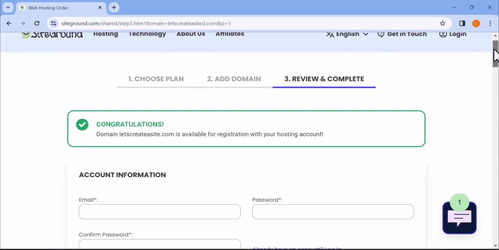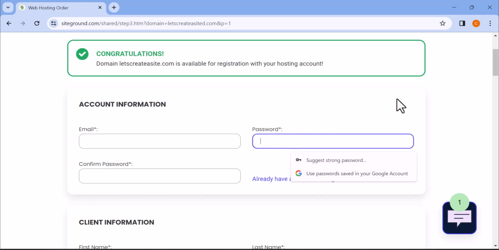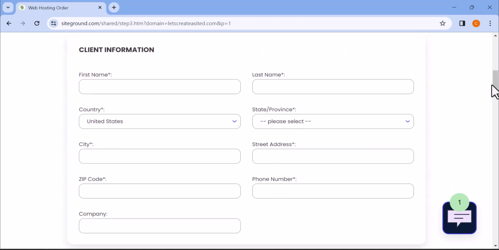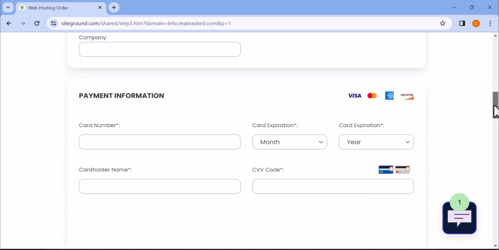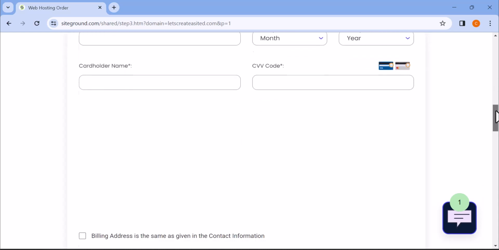As you scroll down on the page, you'll see there are just a few details to fill in before you can get your account set up. First, we have the account information. So you will use this information to log into SiteGround once your account is created. So you're going to enter your email and the password that you'd like to use for your account. Next, you're just going to fill in some client information here. And then as you scroll down, you'll see the option for payment details. So you'll enter the card details that you'd like to use for SiteGround here. And then you're going to continue scrolling.